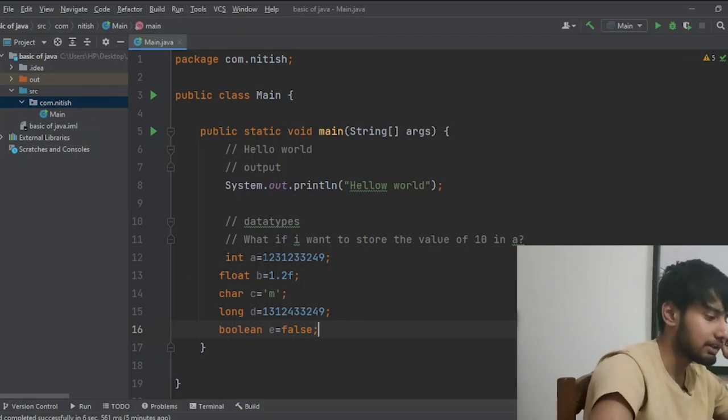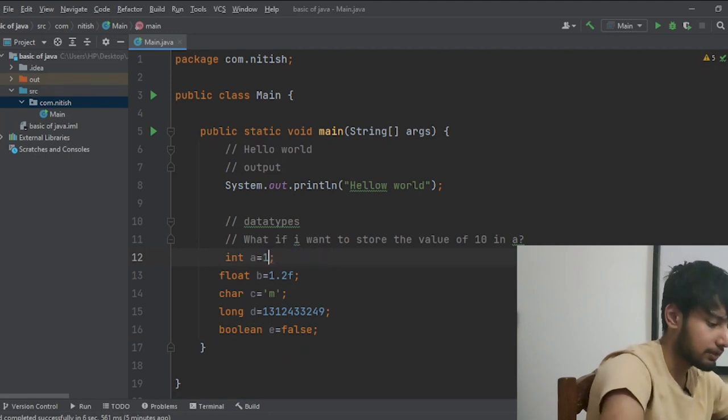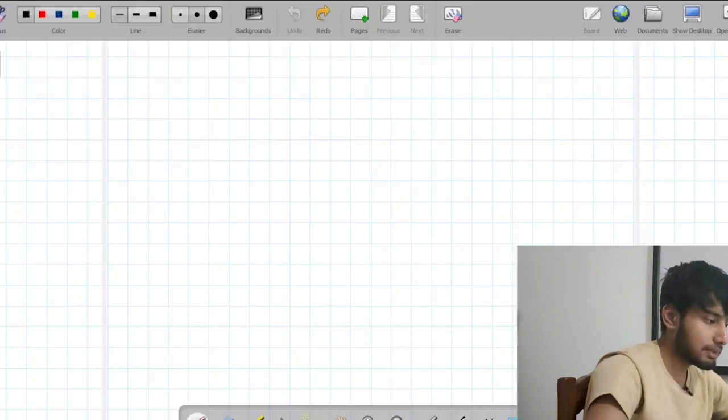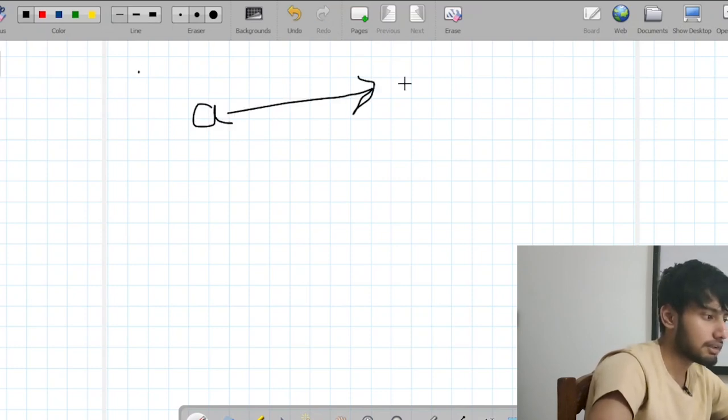What if I do something like int A is equal to 10. So basically I want to tell you something, that here A is your reference variable which is pointing to an object called 10, okay. So like I have written int A is equal to 10. What is going to happen in memory? Something like this. Your A is going to point to 10.